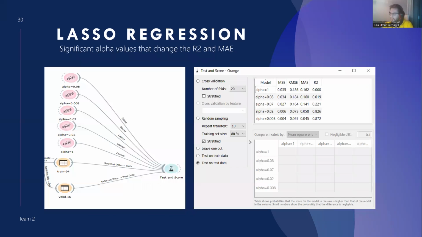In the next page, we go to even lower values of alpha, and as the R square value increases, the mean absolute error also starts to become more stable. In these numbers, you can see the significant changes that happen when we change the alpha value.